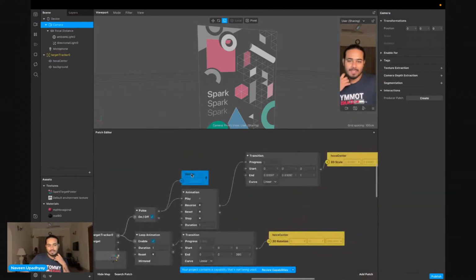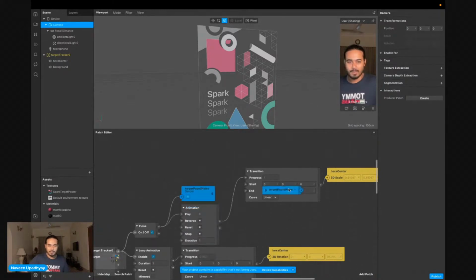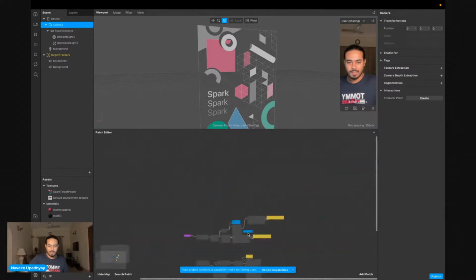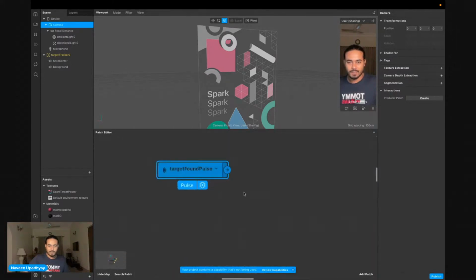Okay, so this pulse is my target found pulse. Okay, this target found pulse, and this is going to be pulse. Because you're going to utilize it again and again, so I'm just going to make a receiver and take it a little away from here. Now what I want to do is that when my target is detected, my background should become just super blank.